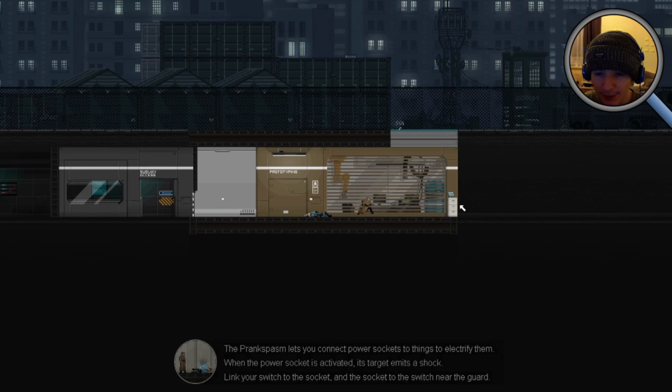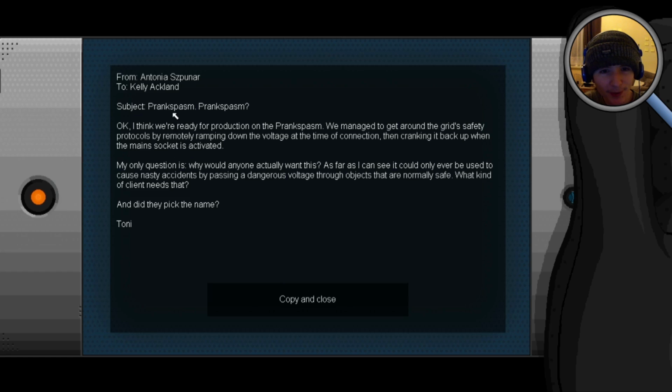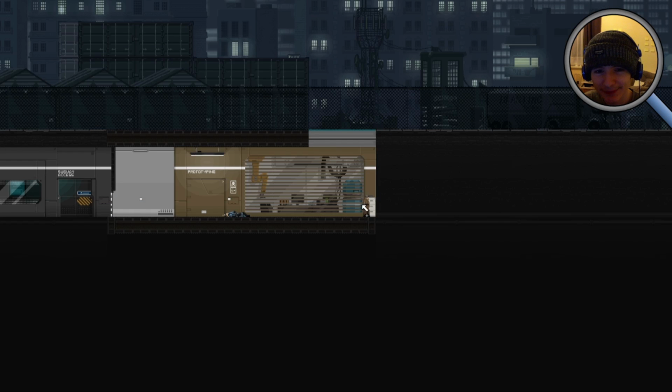So, let's hop along, grab the stuff we got here. Prank spasm. Prank spasm? Okay, I think we're ready for production on the prank spasm. We managed to get around the grid safety protocols by remotely ramping down the voltage at the time of connection, then cracking it back when the main socket is activated. My only question is, why would anyone actually want this? As far as I can see, it could only ever be used to cause nasty accidents by passing a dangerous voltage through objects that are normally safe. What kind of client needs that? And did they pick the name?